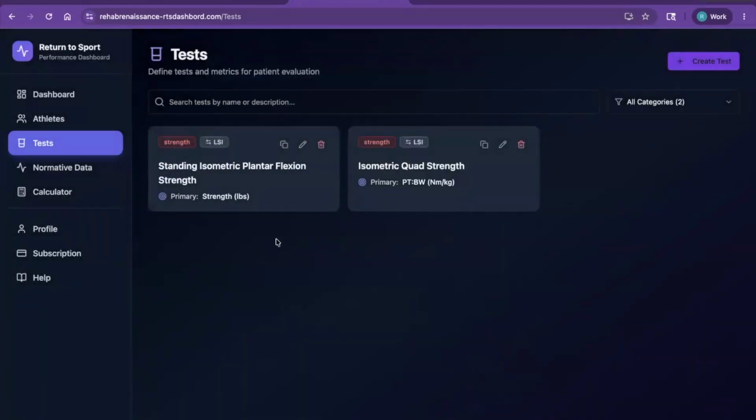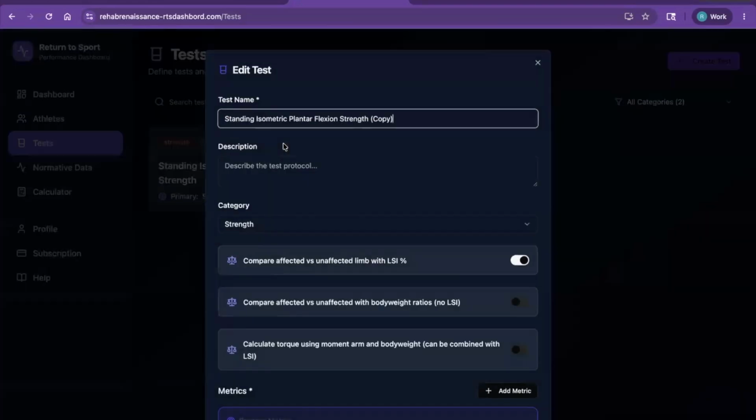All right, so I'm also going to make a secondary test of this. I also want to calculate strength to body weight here. So I'm going to hit this little sign here. It's going to be the duplicate button here. So it's going to make an exact duplicate of that test. I'm going to just backspace the copy here. I'll just make a note that it is strength body weight.